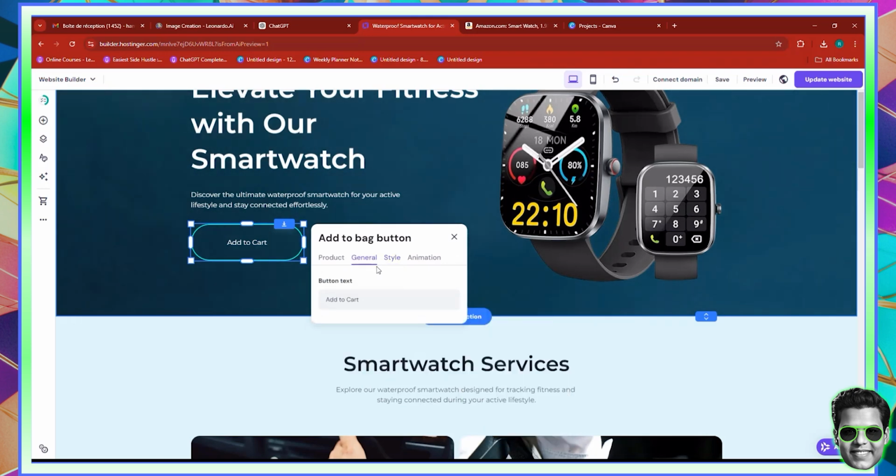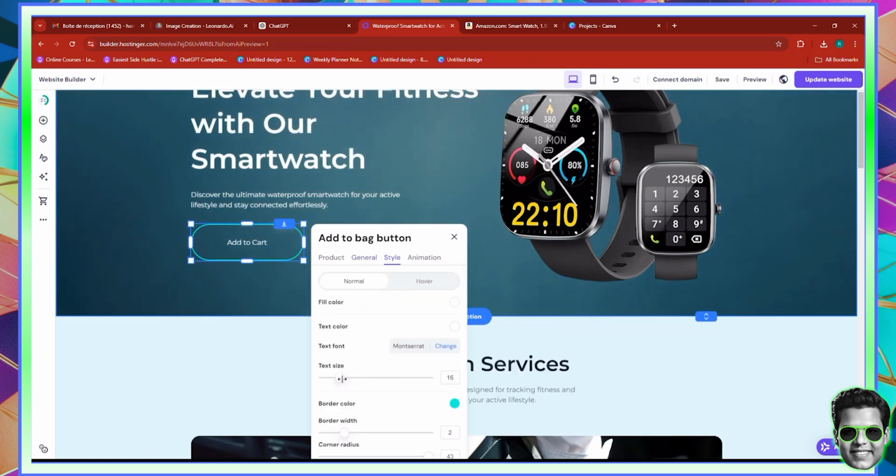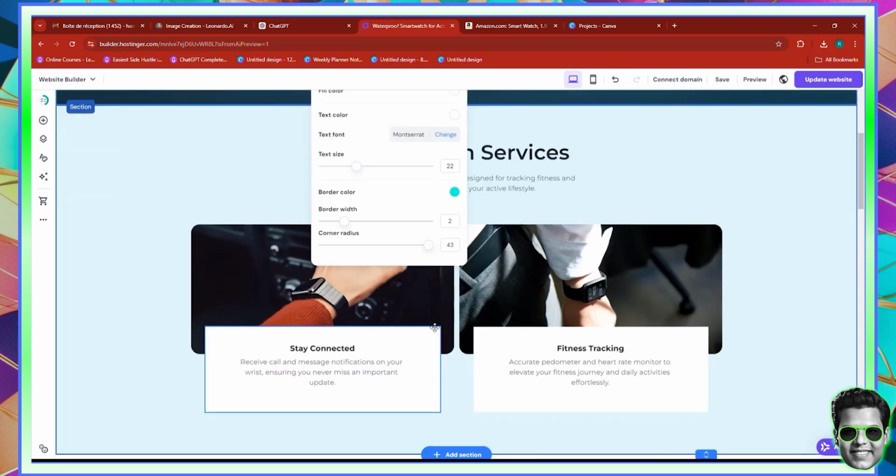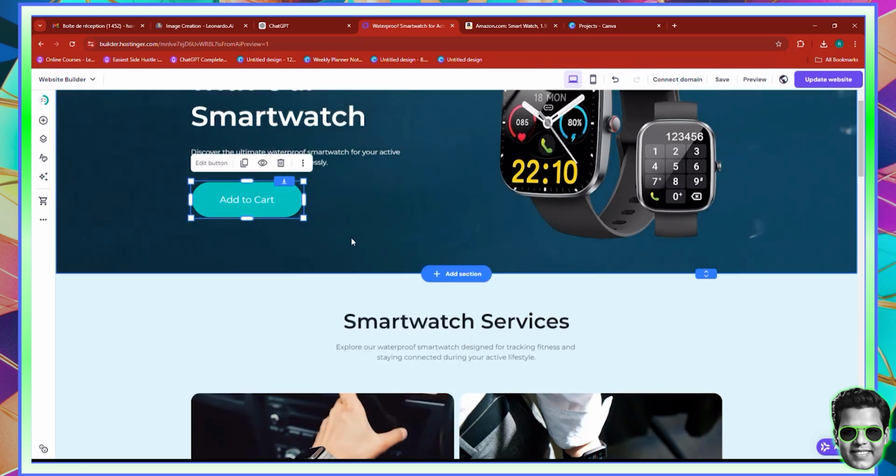And at the same time, when it comes to general style settings, I want the text size to increase a bit so that it can be seen. And you can change the text color as well. And you can also change the text font. Now, I'm just going to go ahead and click out. Now, this button is connected to the product.